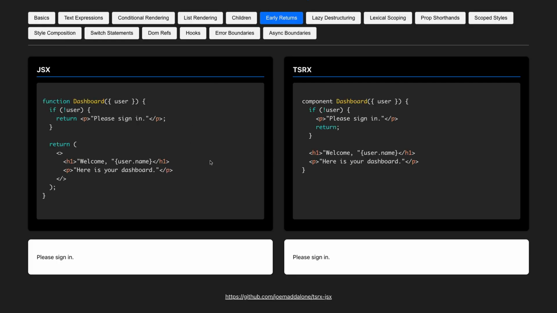Early returns, this one's really cool. Here we say if it's not a user, return this guy. Otherwise, return all this stuff. And here we just say if it's not a user, output the paragraph tag and then just do an undefined return. So that's it. Not that big of a change, and I feel like it just feels more JavaScript-y.